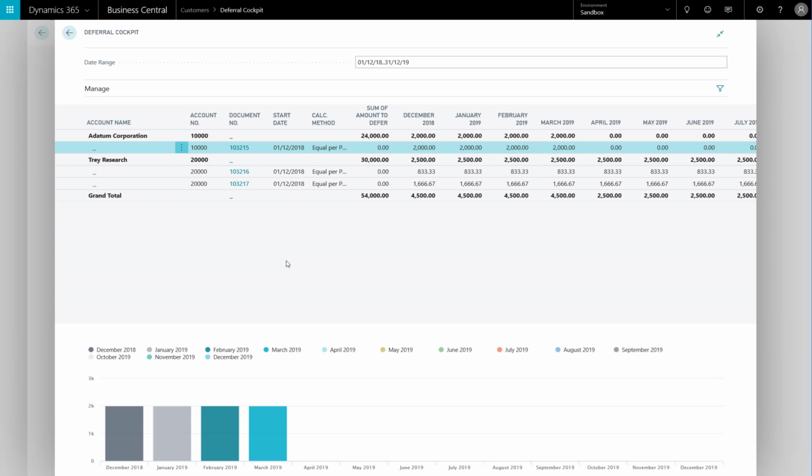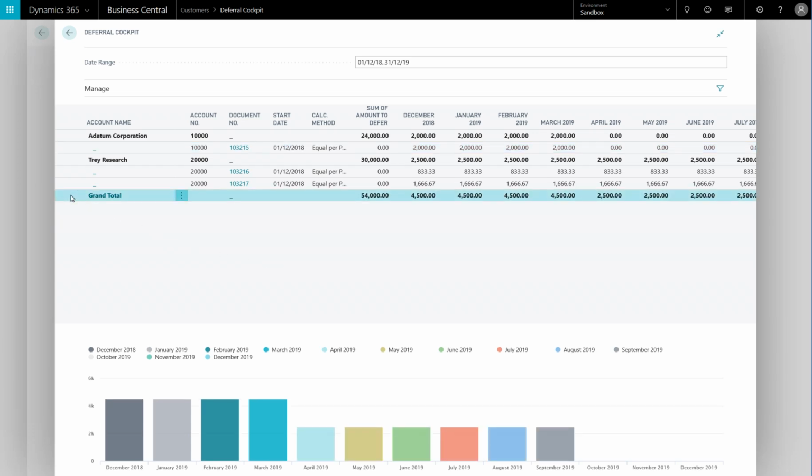Back in the Deferral Cockpit, if I go to the last grand total line, this will then show me the total value of all deferrals posted, in this case sales deferrals, for each period within the selected filter date range, and again the bar chart is filtered to show the same.